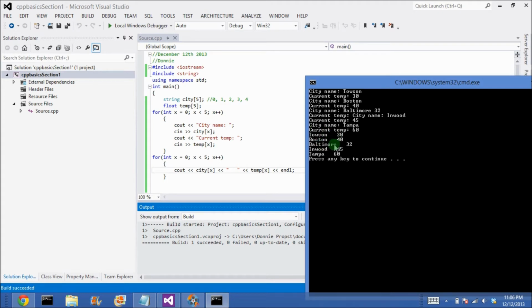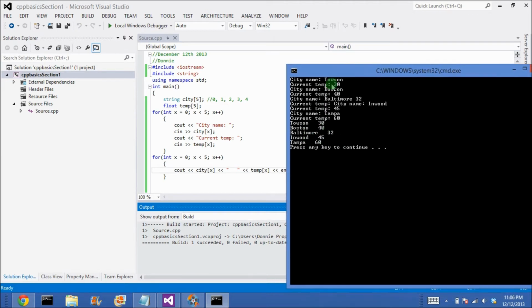And you might be like, well, why is it uneven spacing? And that just has to do with how we formatted it. We said city x, and then quote 3 spaces, okay? And some of the words, of course, are longer than others, but a few of them, it looks like the first, Towson, Boston, Inwood, they all lined up the same, okay? But we're not worried about format right now. We're just worried about functionality, okay?